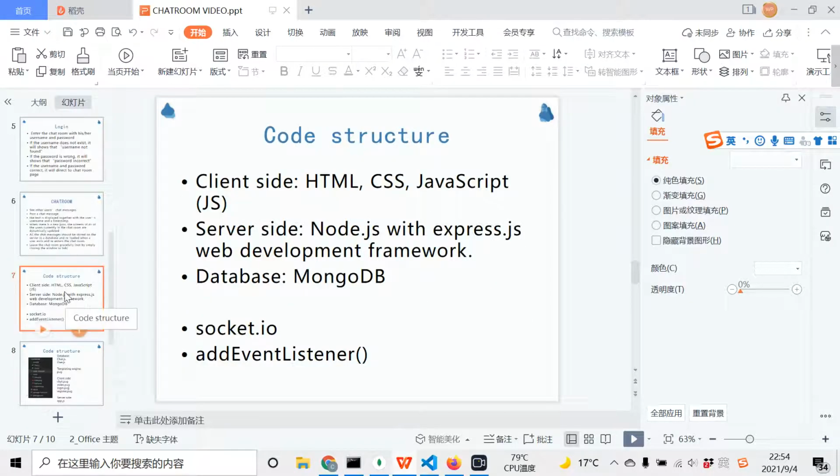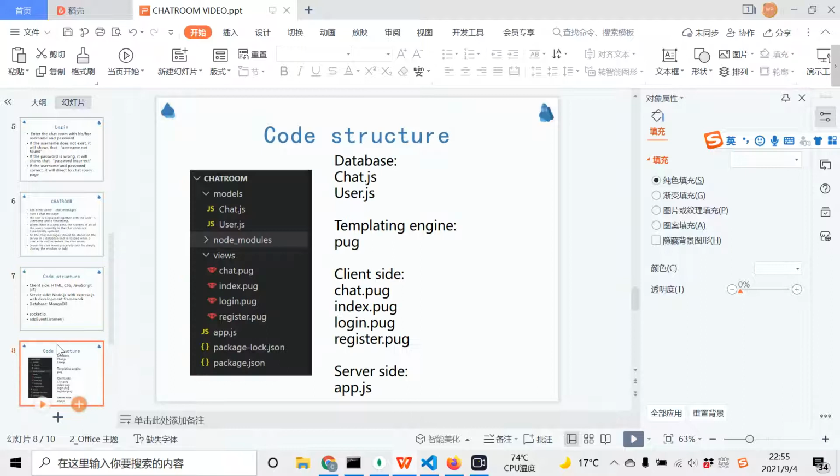And then I have to introduce the code structure. For the client side, I use HTML, CSS, and JavaScript. For the server side, I use Node.js with Express.js as the web development framework. I use MongoDB for the database. I also use Socket.io and addEventListener, and these technologies to create my code.